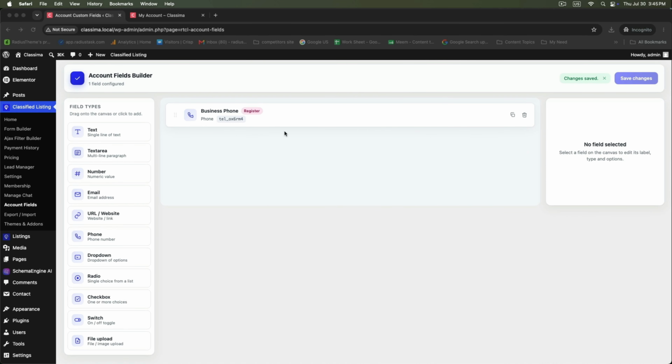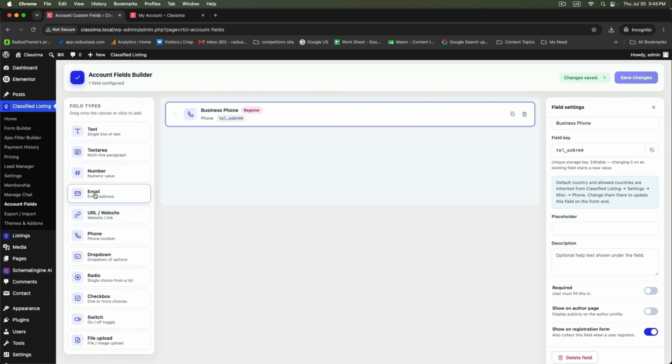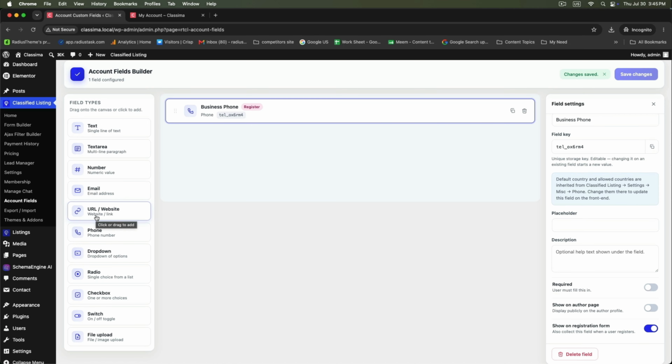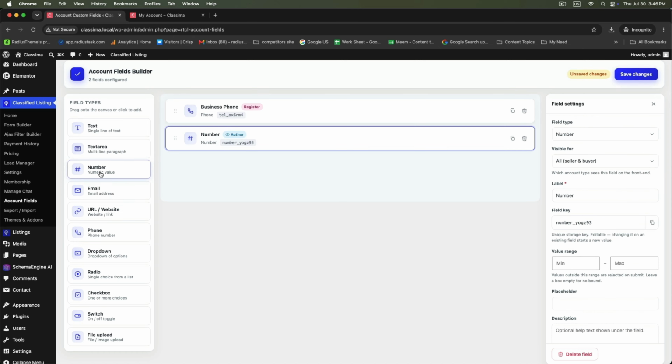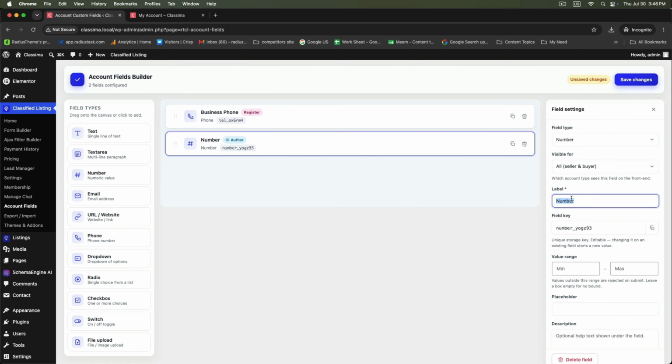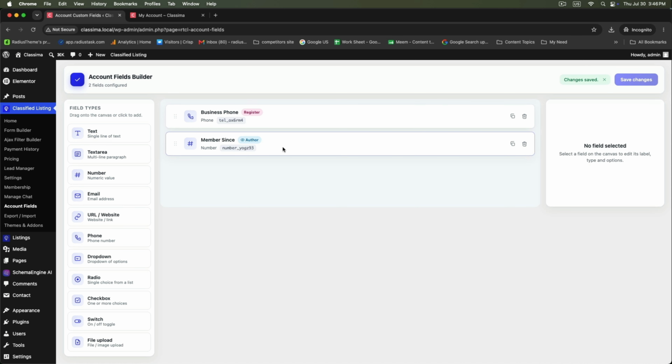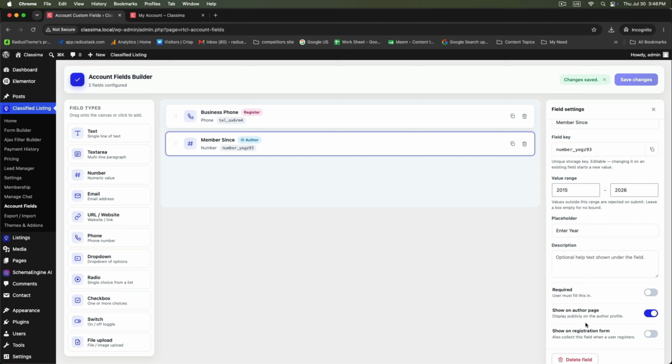Now let's go back to the Account Fields Builder. Then in the same way, if you want, you can also add a URL or website field or an email field. Or let's add the number field first. After adding this field type, let's customize the field settings. First, provide the title, for example, Member Since, and then set its value range, like the starting and the ending date. After that, provide the placeholder, like enter year. Now choose the required option that you want to display.